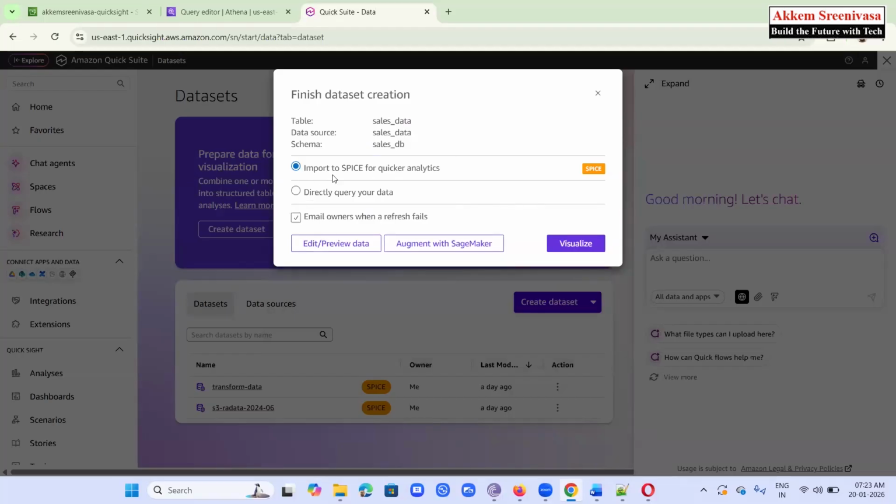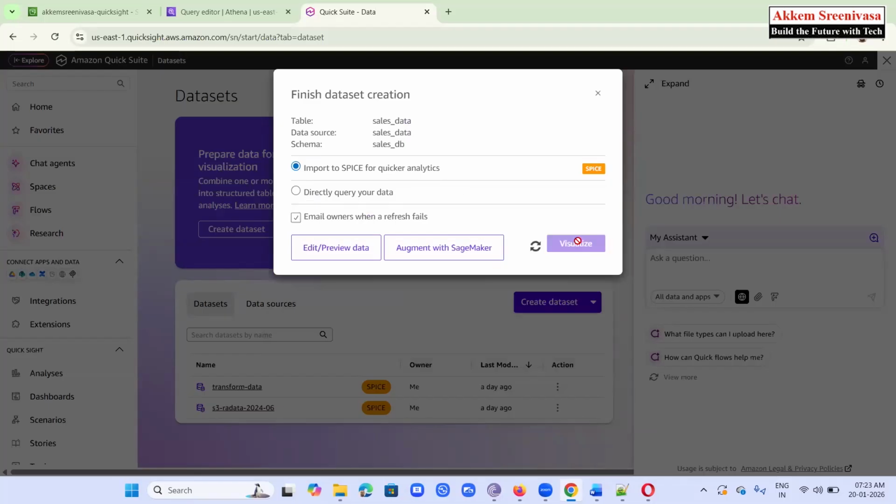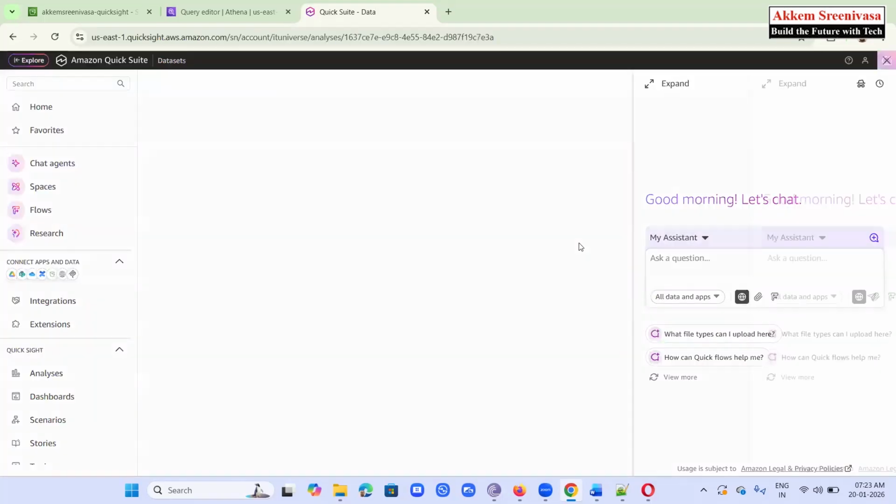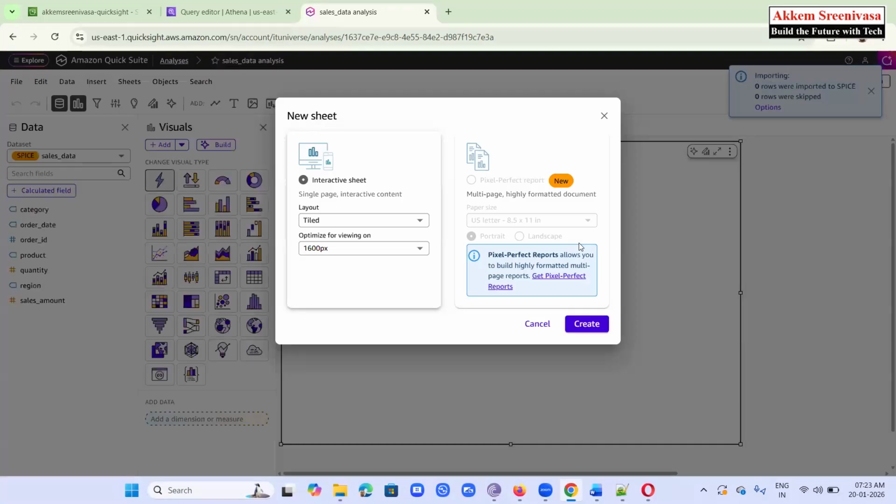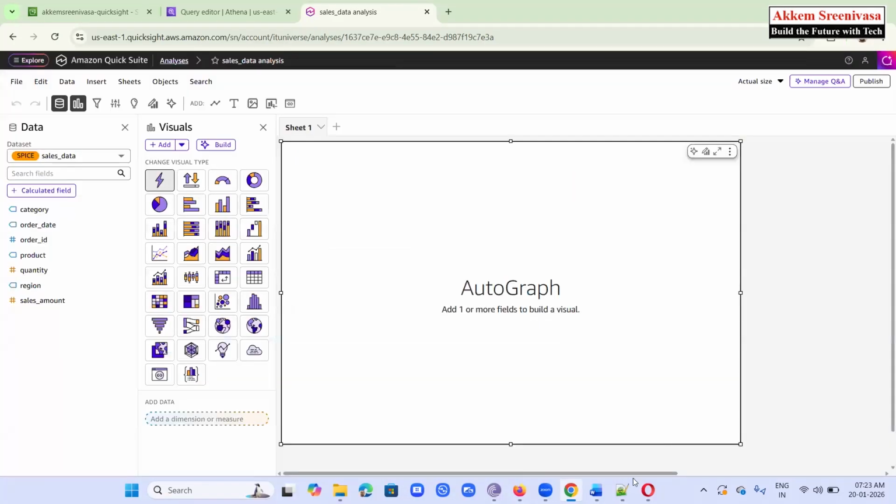So here, import to SPICE for quicker analytics. Then click on visualize. So click on create.